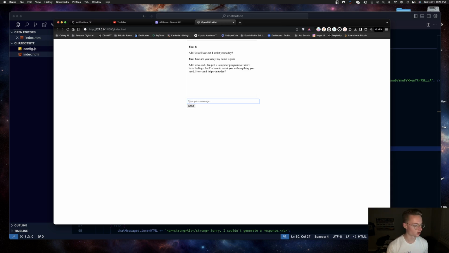So now we built our own chatbot using OpenAI's API. All we did was ask Cursor to make a little basic file, and we threw in an API key. We made sure we had the quotes on the sides, and now it's working.